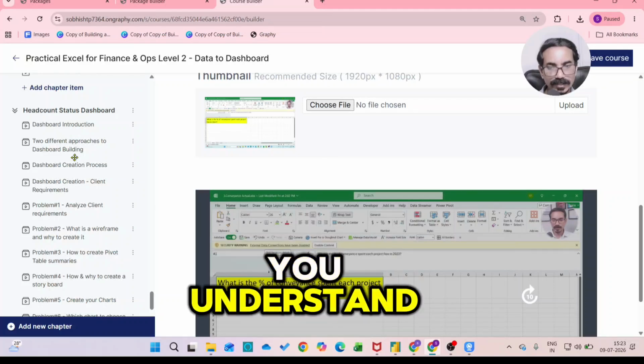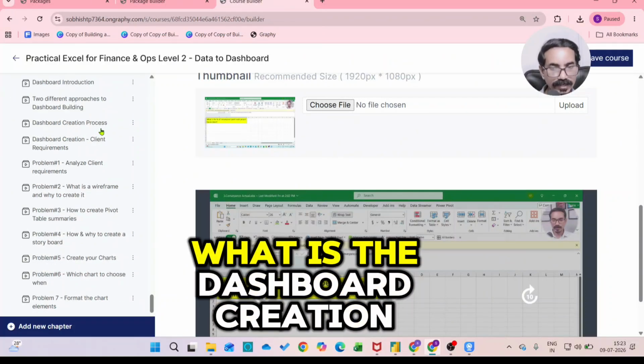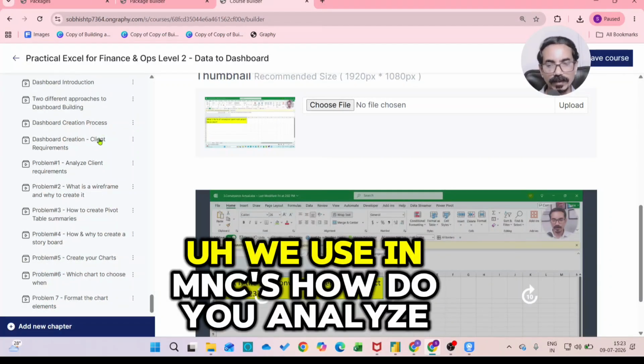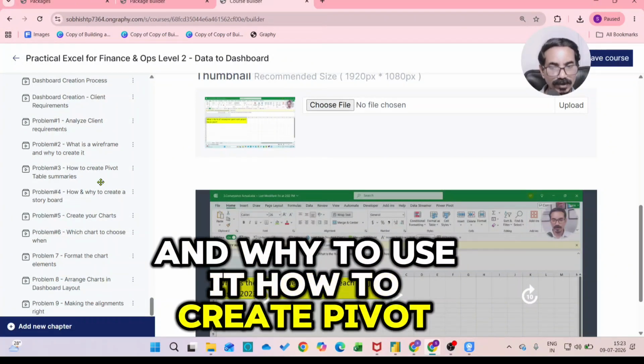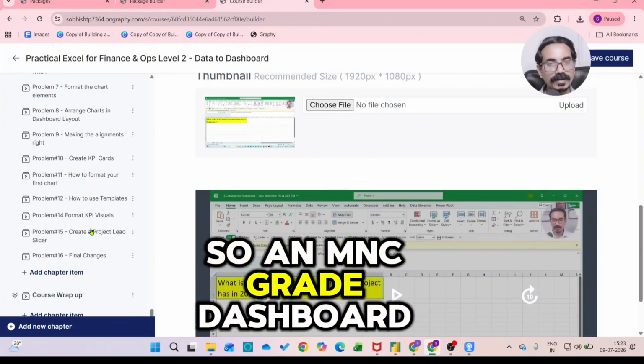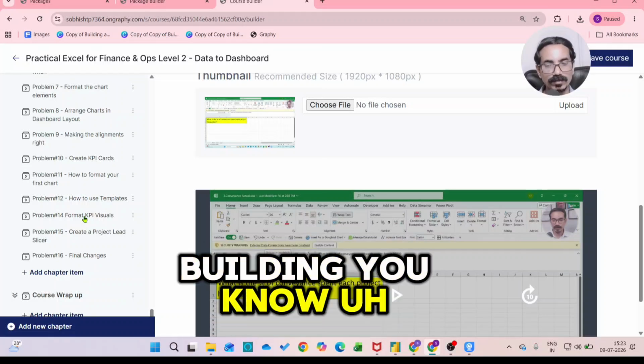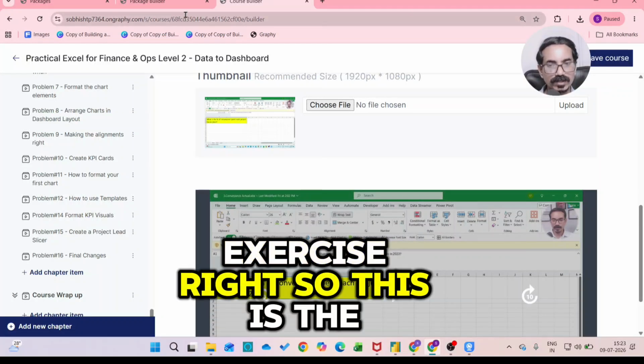Again, you understand the different approaches to build a dashboard. What is the dashboard creation process we use in MNCs? How do you analyze your client requirement? What is the wireframe and why use it? How to create pivot table summaries? So it is an MNC-grade dashboard building exercise. So this is level 2.